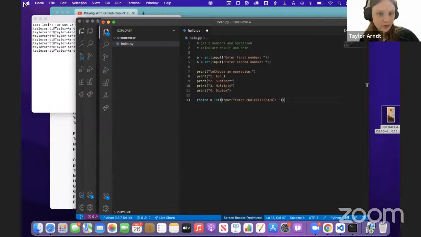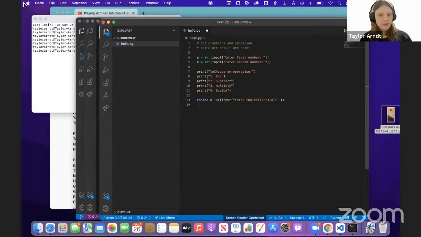I didn't really like that solution, but I guess we're going to go with it. So, all right, here we go. Print 4, divide. New line. Choice equals int input, enter choice 1/2/3/4, right parenthesis.